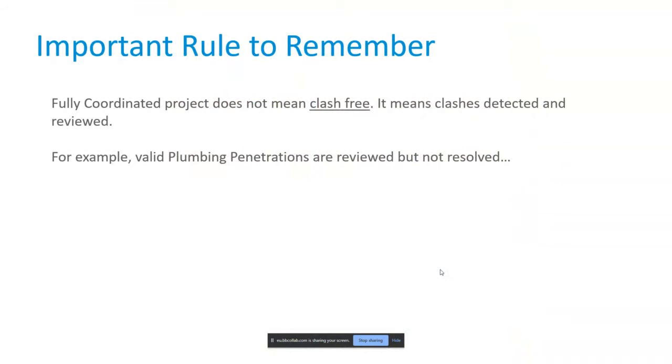Now, one important rule that I always mention in my presentations when I talk about clash detection and project coordination is that a fully coordinated project does not mean clash-free. I actually know at least about 4 or 5 of these projects where somebody signed a BIM contract saying, "Oh yeah, we'll deliver a fully coordinated model," and did not read the fine print, which meant they wanted the clash-free model as well. So fully coordinated model does not mean clash-free. It means clashes detected and reviewed. A very good example is valid penetrations for your slabs and so on, which is pretty much what we are going to look at in this presentation as well.